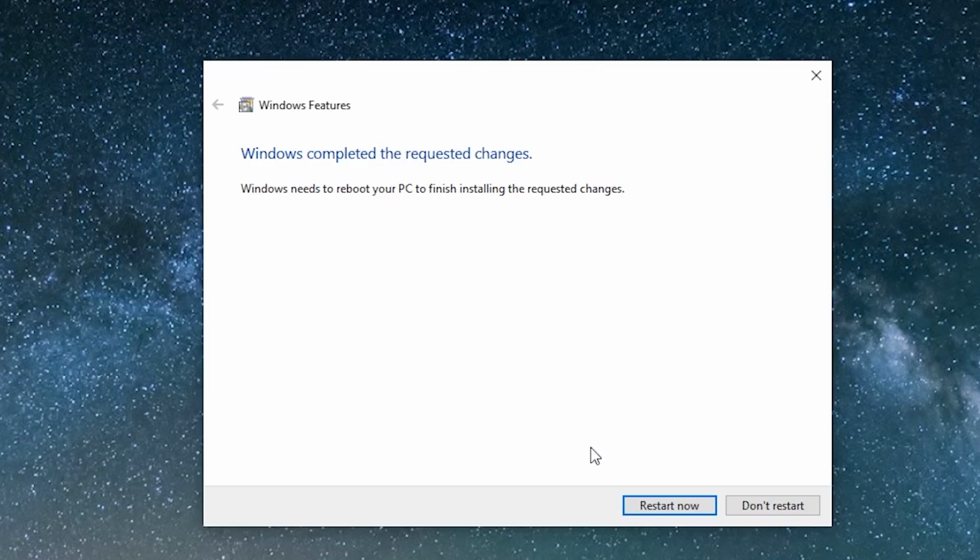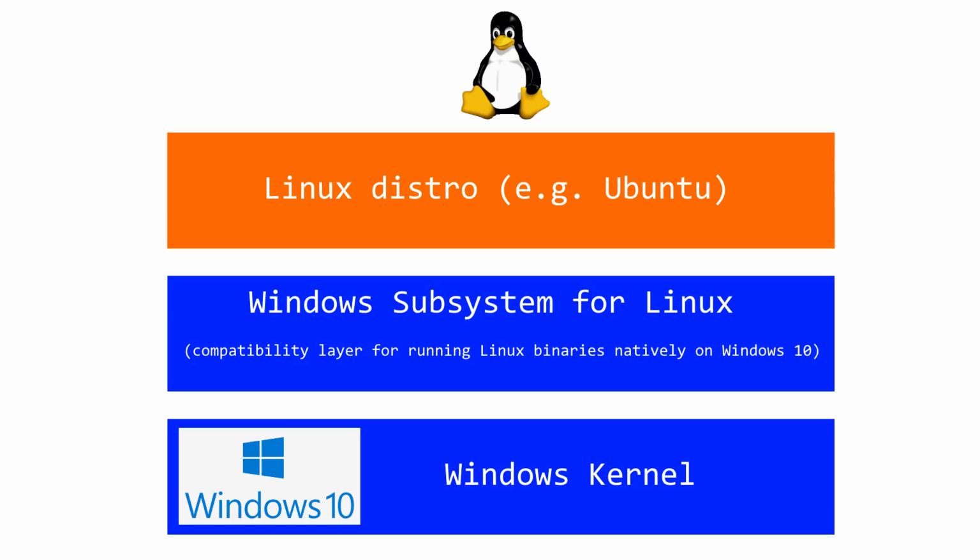reboot your computer. If you're not familiar with the Windows Subsystem for Linux, then I've got a whole video about it here on this channel, which I really recommend you watch. But basically, it's a compatibility layer for running Linux binaries natively on Windows 10.